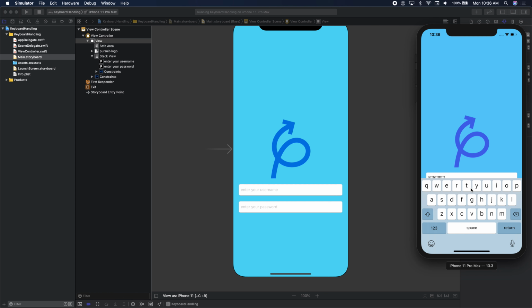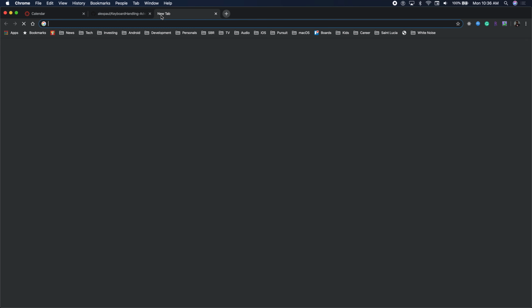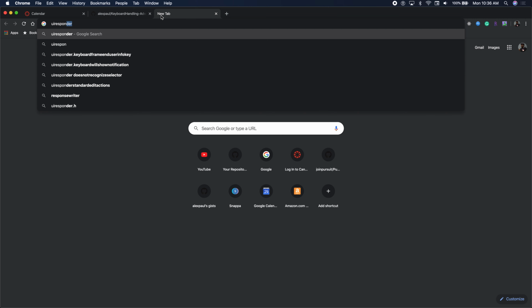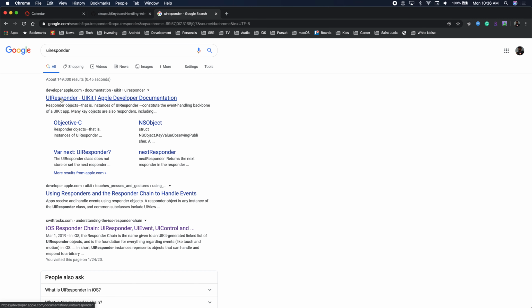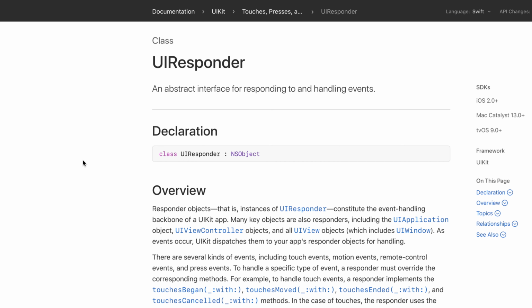Those notifications are part of UI Responder. Let's actually go to UI Responder, because this is the top of the food chain when it comes to listening to events. Okay, here we have the documentation for UI Responder. Apple says UI Responder is an abstract interface for responding to and handling events. What does that mean? It's abstract. You cannot use it as is.